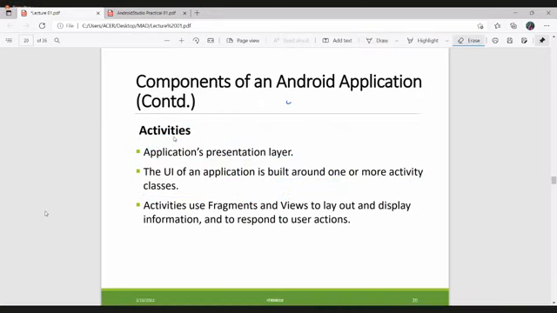When we consider activities, an activity is mainly for interacting with the user, and it represents a single screen with the user interface. This interface can be bound with one or more activity classes. You can use the extend keyword to extend one or more activities to a single class.